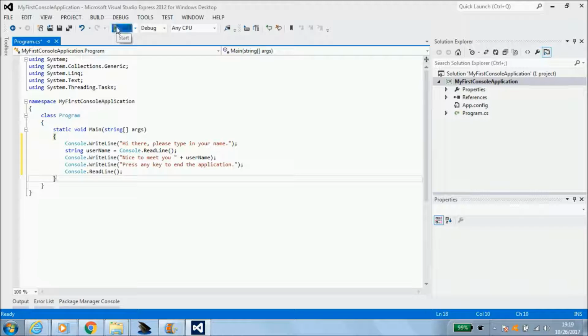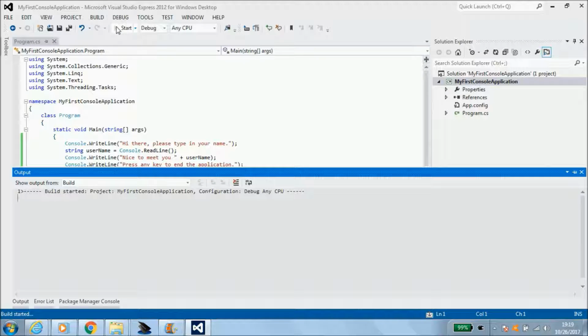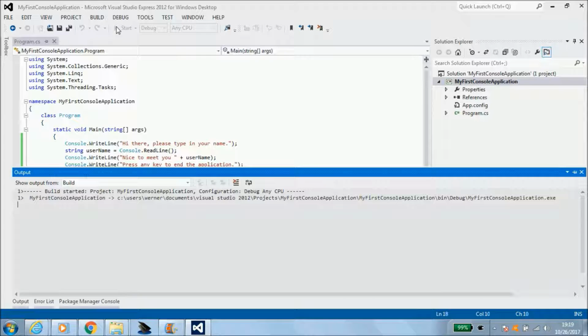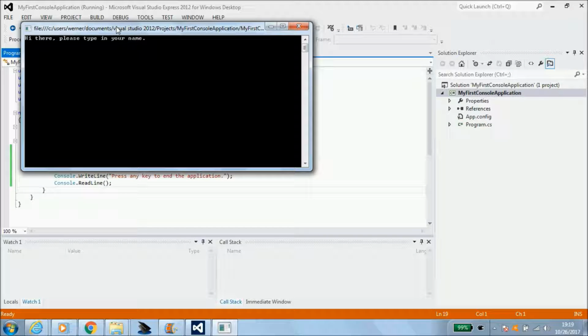Okay, right, let's start this by clicking the start button and see what is going to happen. When you press start, it's going to automatically build or compile your code. If there are any errors, it will tell you. Alright, so it says here, hi there, please type in your name. Press enter. And there you go. Nice to meet you, Billy. Press any key to end the application.